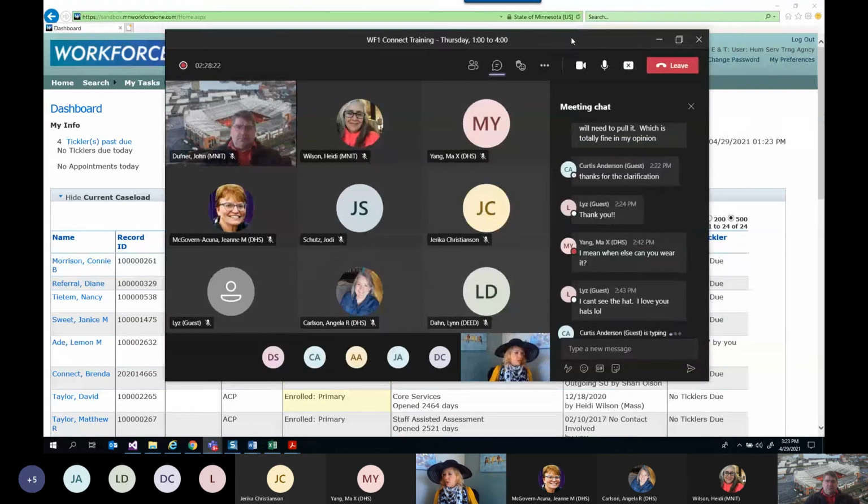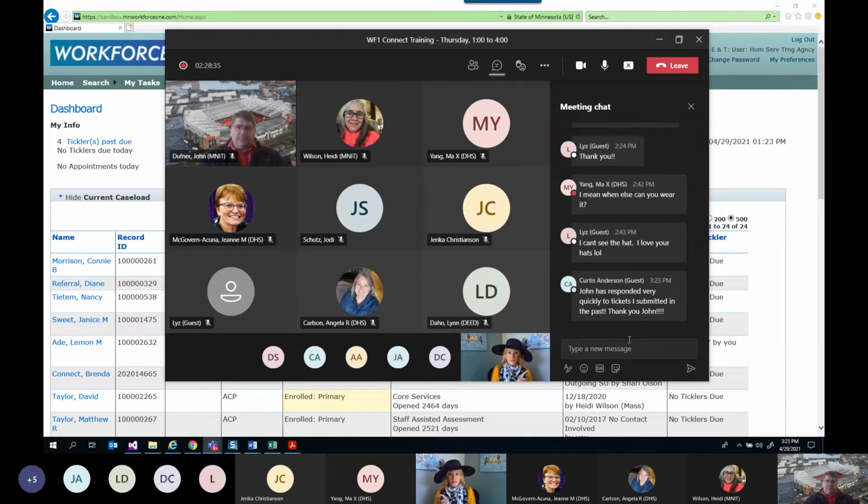So I want to talk about support with regard to Workforce One Connect, and then I'm going to come back to some of the other little tidbits that we have in the helpful reminders. They're all in the agendas that we sent, if you're wondering where I'm getting all this stuff from.